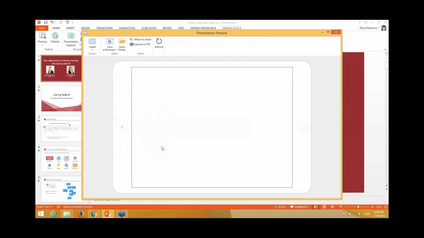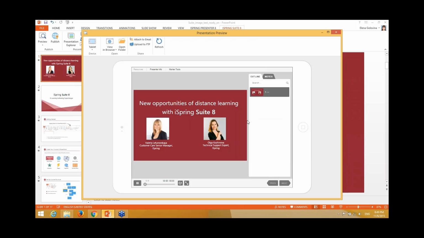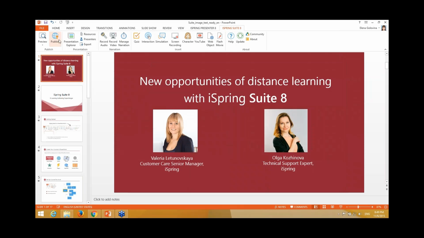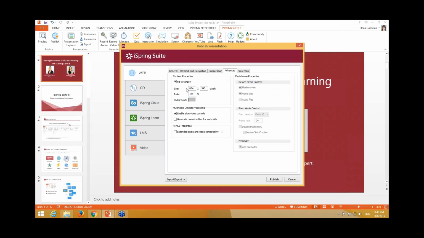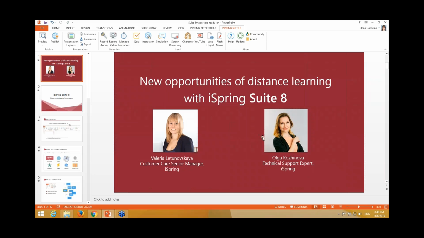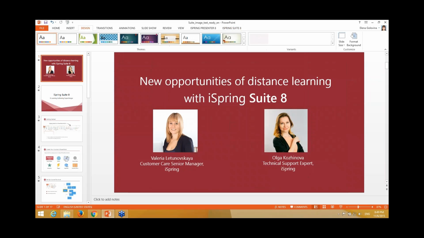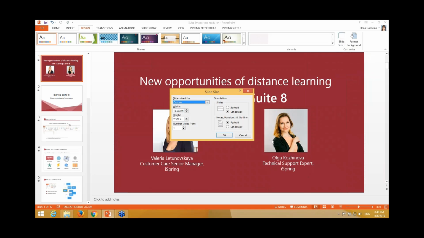So let's preview here. Here you can measure the size of your browser width and height, and then go to Publish, Advanced. You can set the size here, set the scale. Of course, you can also change the design of your file here in File Size, Standard or Widescreen, and also Custom Slide Size. Of course, these adjustments take quite a long time.